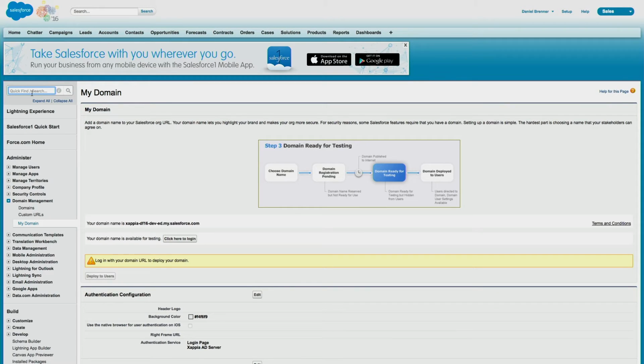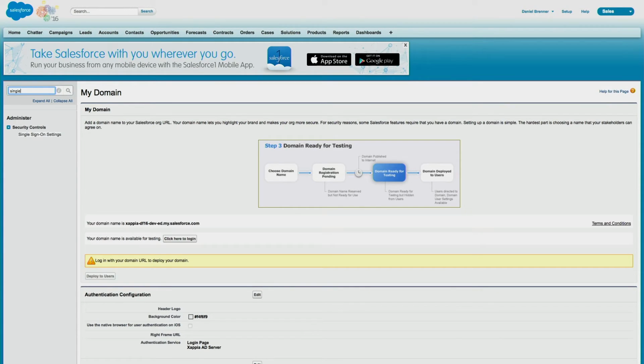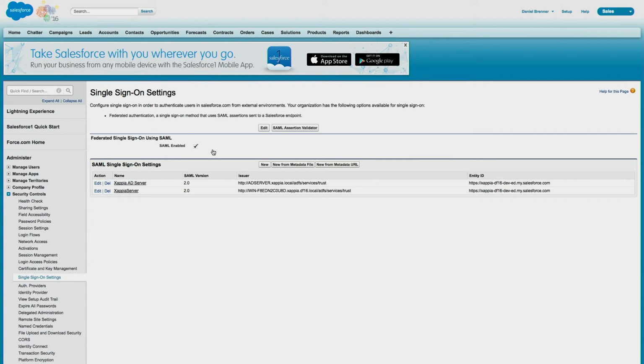The second thing we need to do is to set up the single sign-on. We need to activate single sign-on, and we need to create a service provider, so Salesforce knows how to communicate to that service and which information to send. To set up this configuration, we need the information from our Active Directory server.